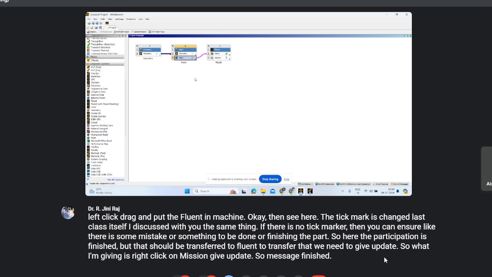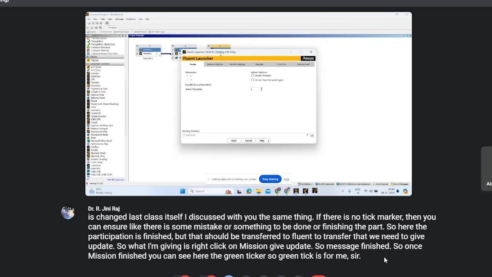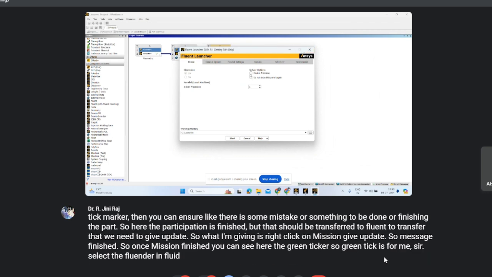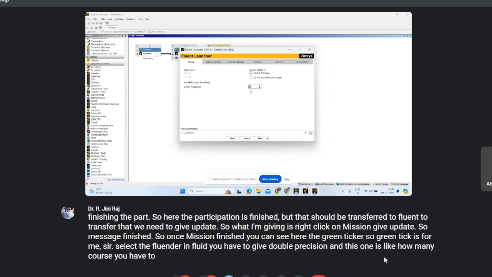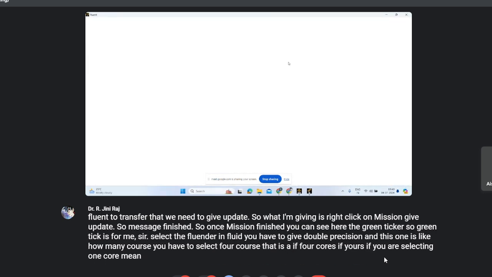So the mesh is finished. Once the mesh is finished, you can see here the green tick. Now select Fluent. In Fluent, you have to give double precision, and then select how many cores. If you select one core, the whole process will be done on only one core.